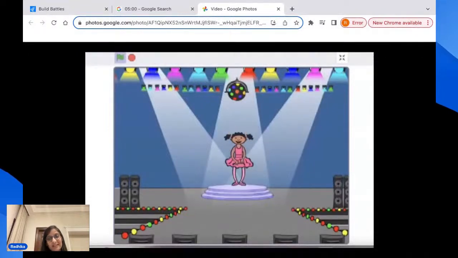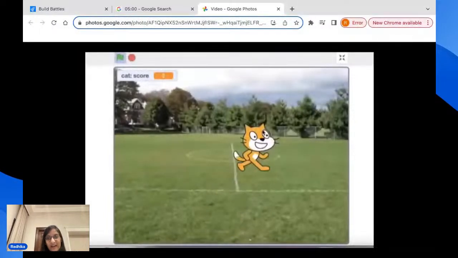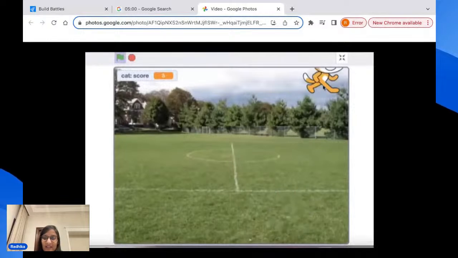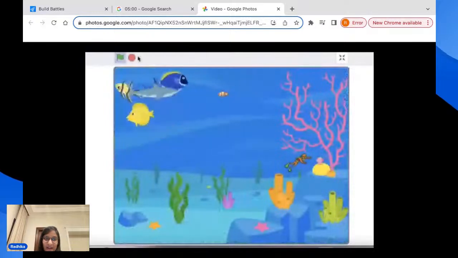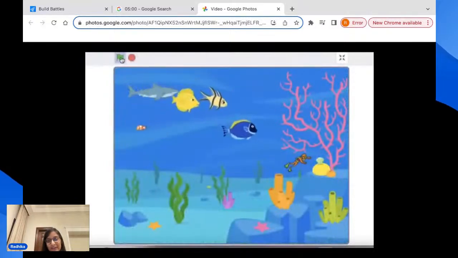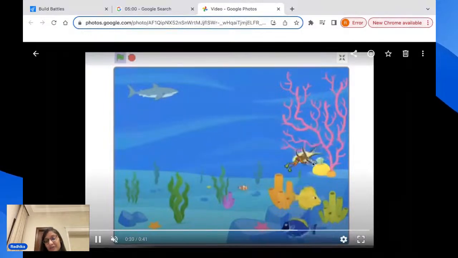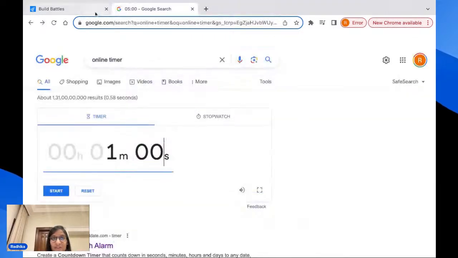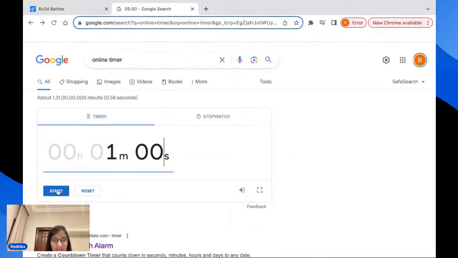So here a ballerina is dancing with a nice backdrop. And over here there's a cat moving randomly on the screen, and I have to try and catch it. Every time I click it, my score goes up. Then we have an underwater animation, and a diamond showing a color effect. And then we have a city view with the sun shining in the backdrop and the cars moving. Okay, guys, use your creativity, and I am gonna start the 1 minute battle.